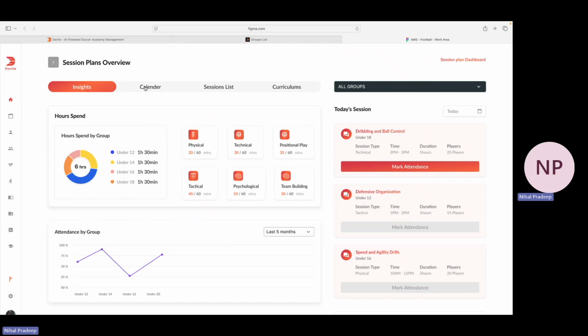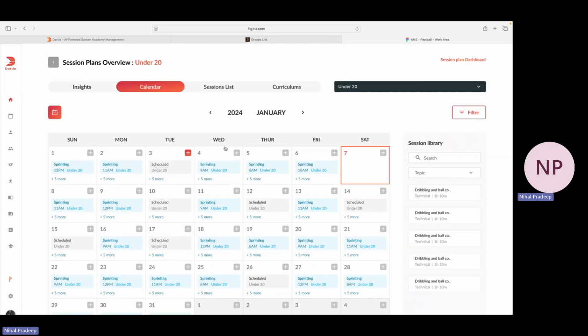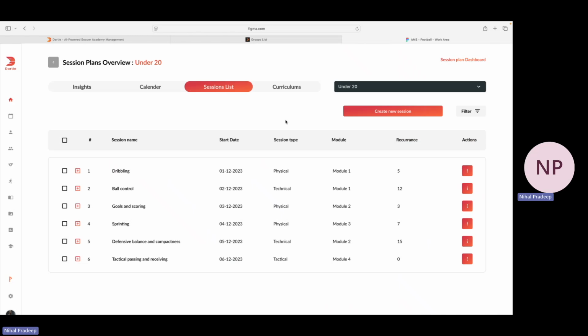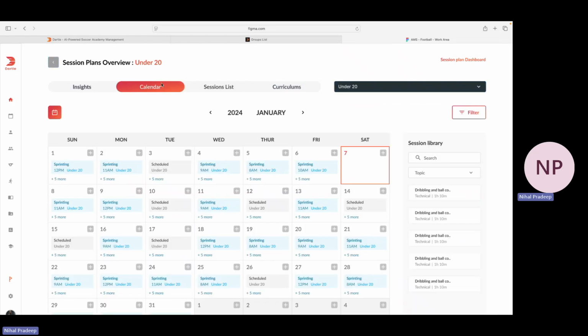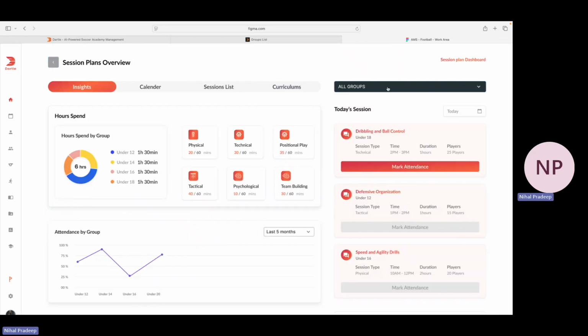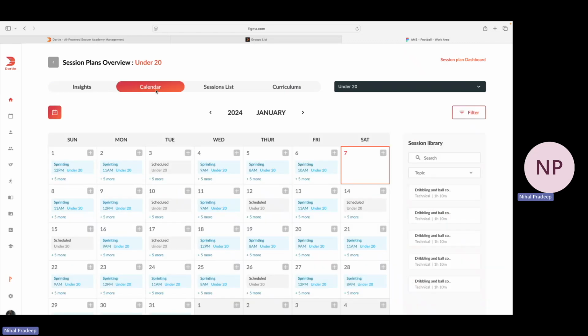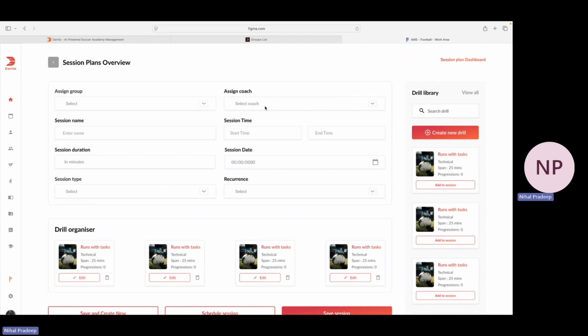You can either come to the calendar, click on any schedule, and that allows you to add a new session plan here. You can say who this session is for, which group it is for. Now, automatically, if you're within a group, that group is auto selected. But you can obviously change this setting here. You can say, okay, I'm doing this for all groups or just for one particular group. And depending on that, the view changes.